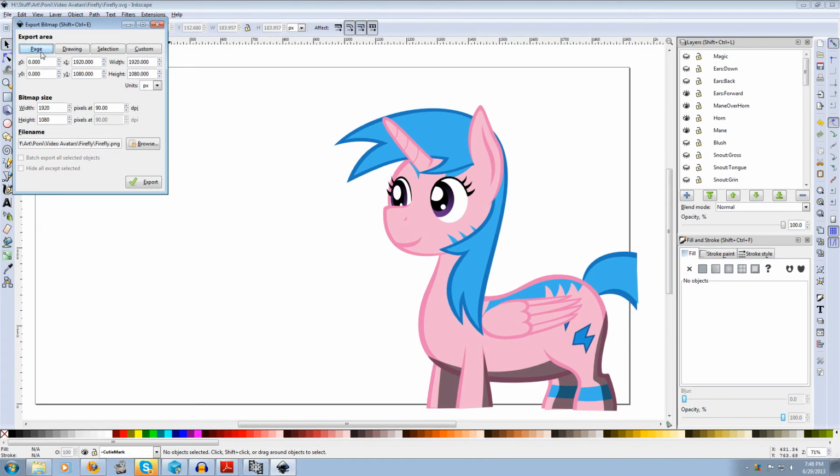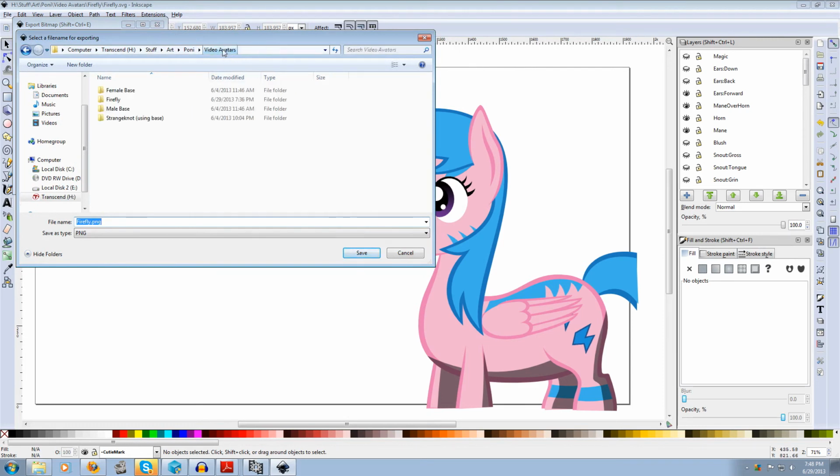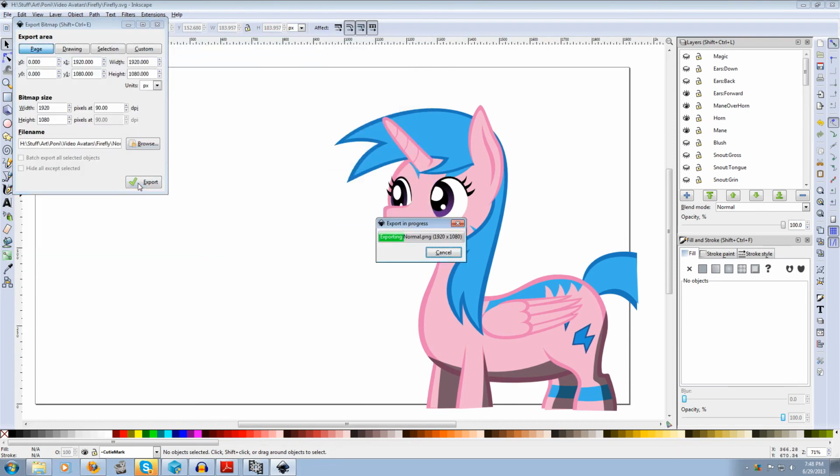You want the bitmap size to be set to 90 dpi or 1920 by 1080 or whatever resolution you want your videos to be in. Then under File Name, click on Browse and make sure we're in the right folder we want to keep all our poses in. Make sure to enter the name you want for that pose. Then, and this might be the most important part, click on Export. Don't forget to click on Export. Wash, rinse, and repeat for each pose you want.